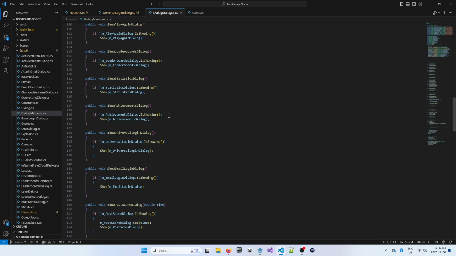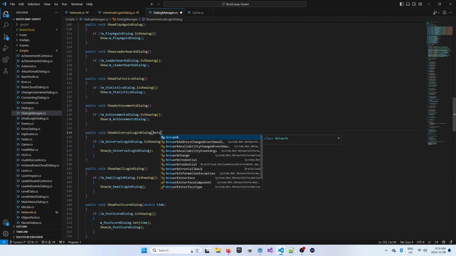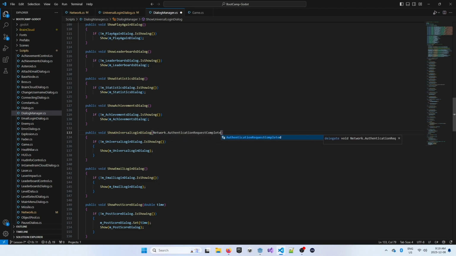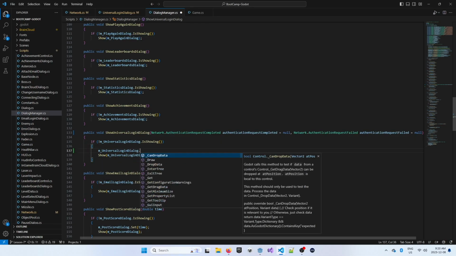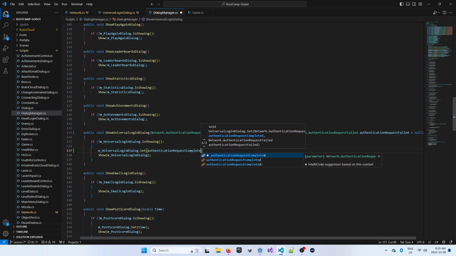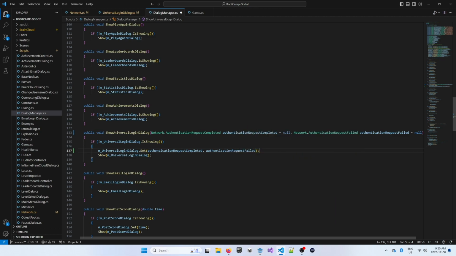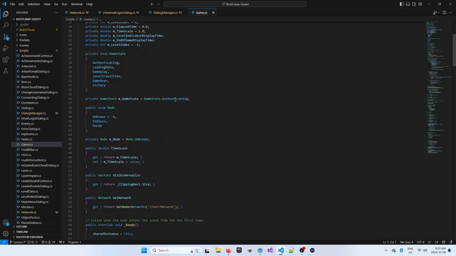Scroll down and find the showUniversalLoginDialog method. We need to modify the showUniversalLoginDialog's parameter list to take in the network's authentication delegates. In the body of the method, invoke the universal login dialog's set method, passing in the authentication delegates as the arguments. Save the file and then navigate to the game.cs file.